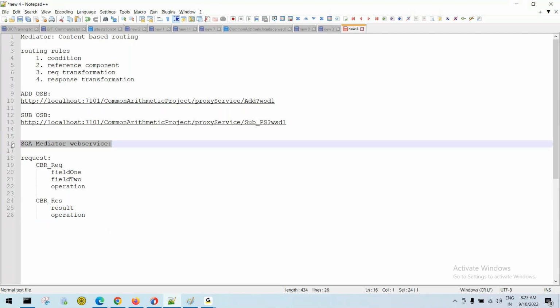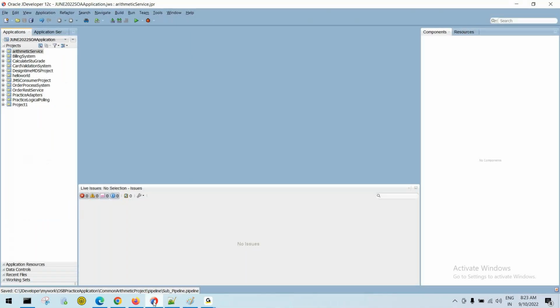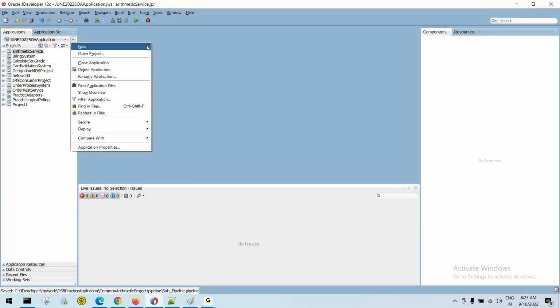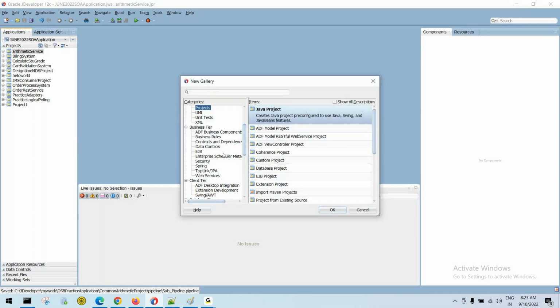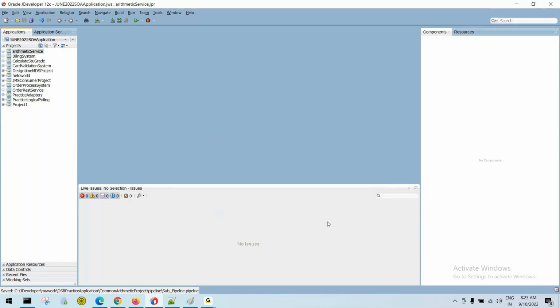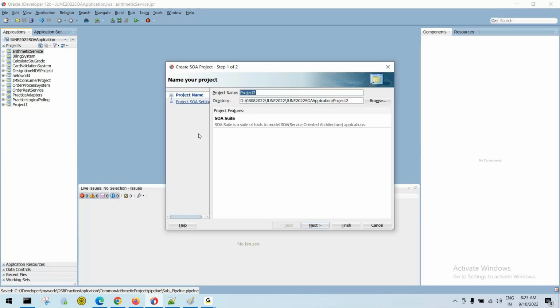So I want to design a new Mediator web service. Let me design a new project, SOA web service or SOA project. I will name it as content based routing project. It's a SOA project. Just say finish.